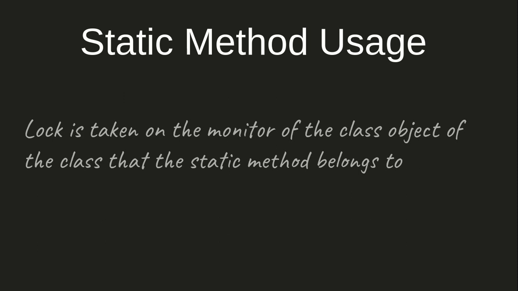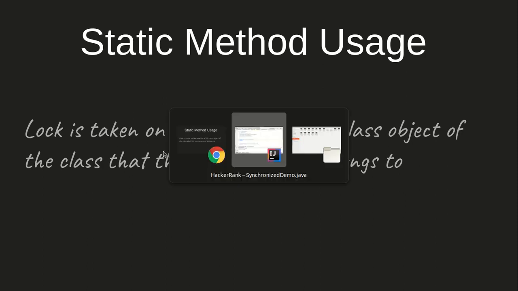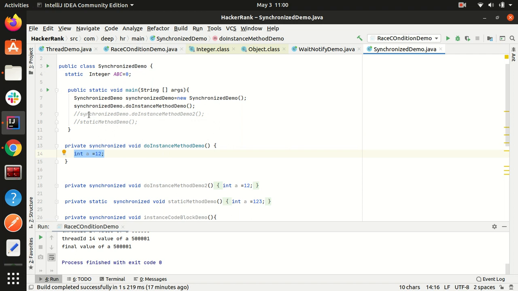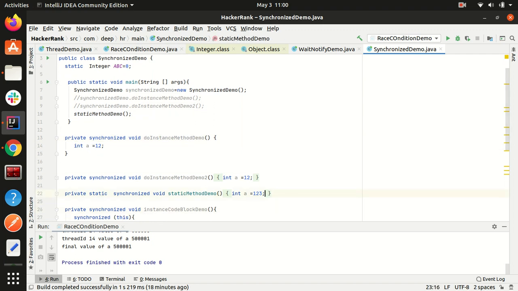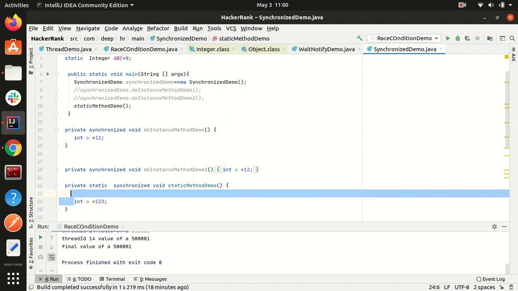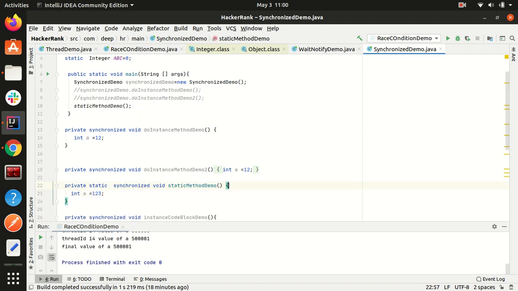Now let us look at the second usage of the synchronized keyword: static method usage. Let us first see a demo of how you can synchronize a static method. If I comment this out and call this static method demo, here you can see that we have synchronized an entire static method. What we have done is define a method as static and introduce the synchronized keyword in the method definition.